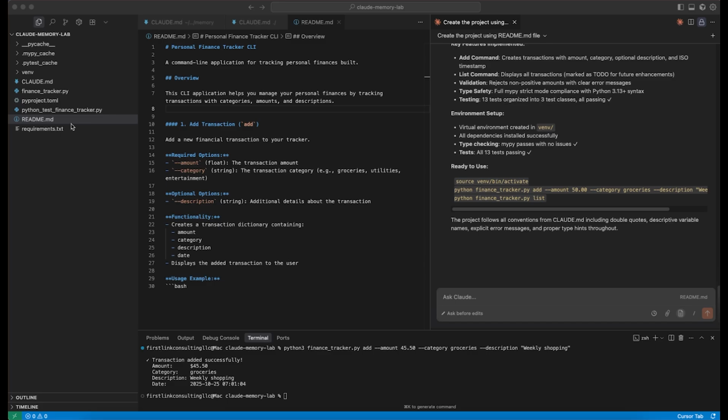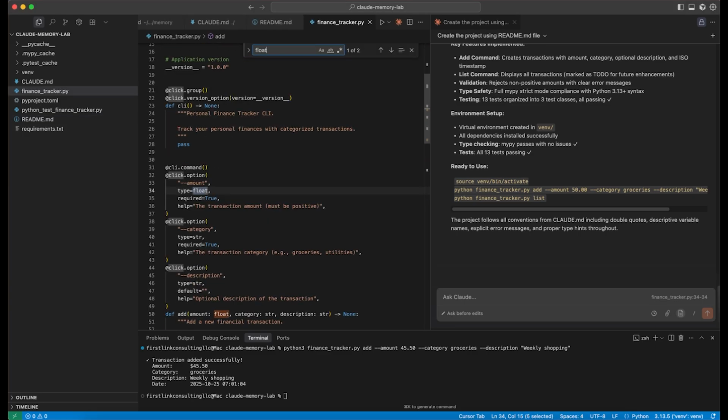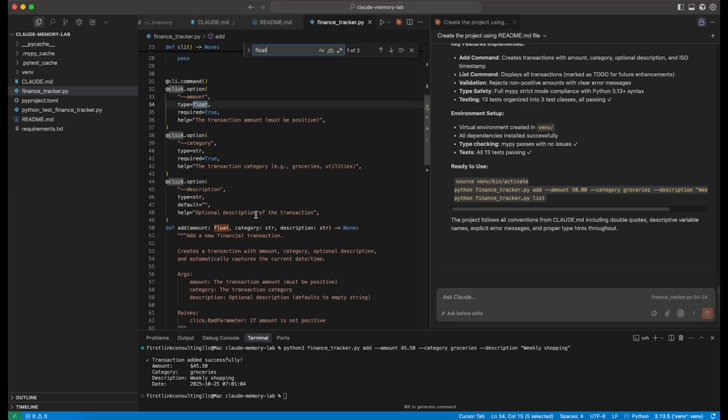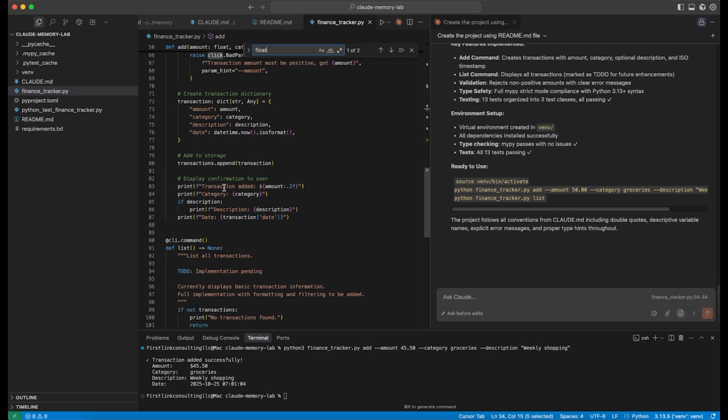memory takes precedence over a user level Claude memory. Also, let's go ahead and check the decimal versus float. So in here, if you notice, the calculation for the finance tracker is using the float data type and not the decimal one. So this definitely again confirms the fact that local memory was given precedence over the user memory.